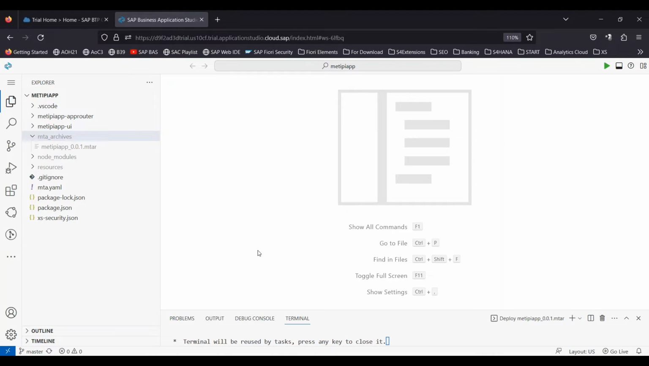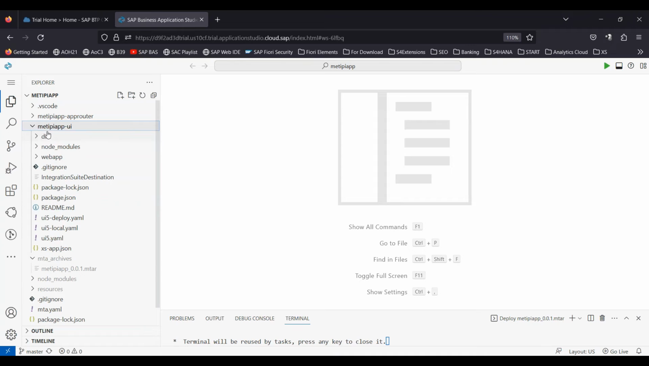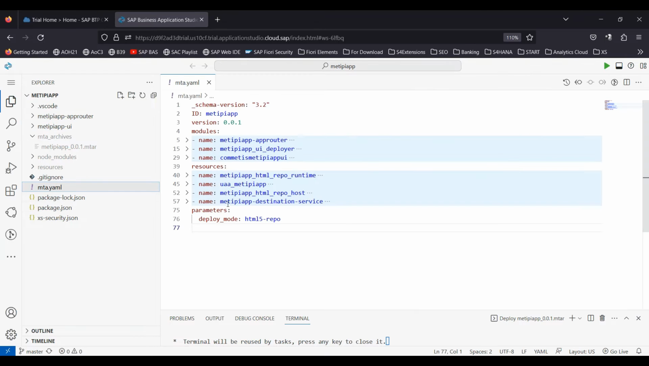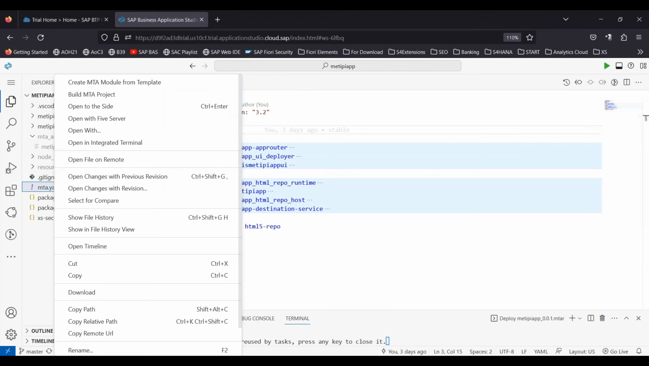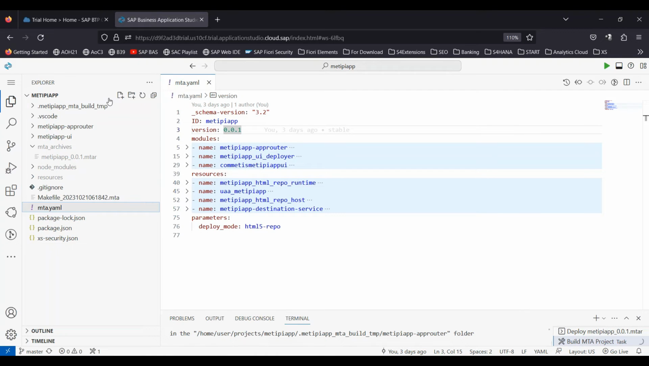I'll switch back to my SAP BTP environment where I had already created a multi-target application. You can see I have a UI module, and I also have my unmanaged app router or standalone app router module. We've created an MTA YAML which contains the app router module, the UI module, and the deployer module to the HTML5 repository. So what we will do now is right click and build the MTA project, which will then eventually create the multi-target application for deployment.